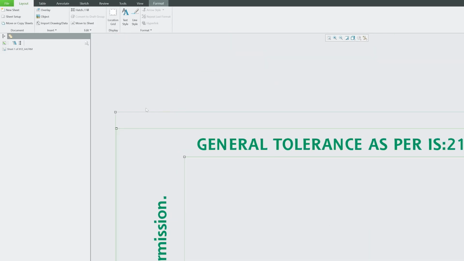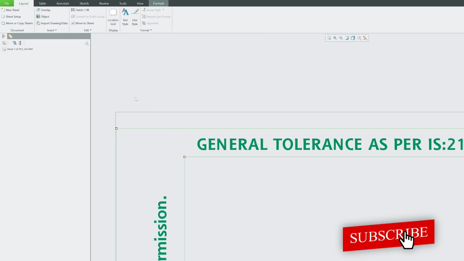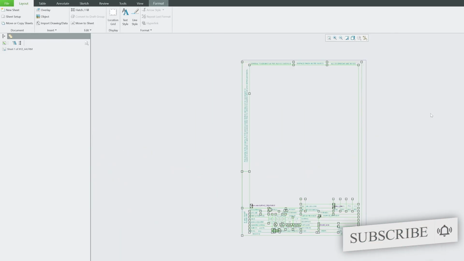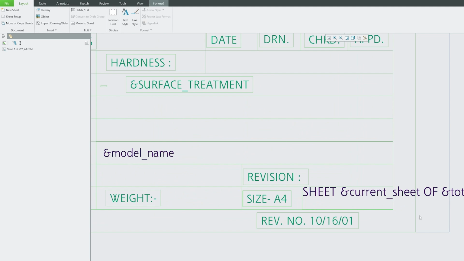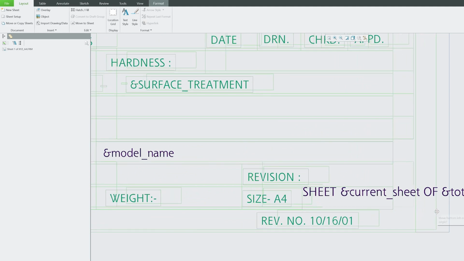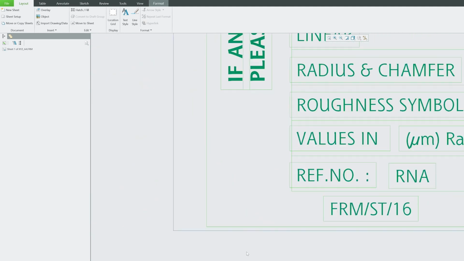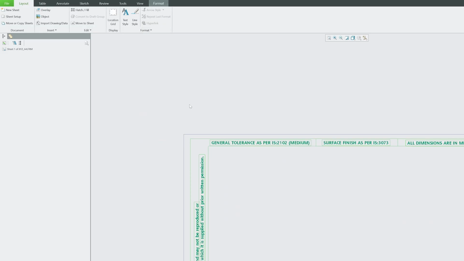Now let me deselect the outer one by pressing Ctrl, and still I will press Ctrl and then I will select the text as well. Now we have selected everything. Let's move it based on our requirement, or maybe sometimes we can also do other things.